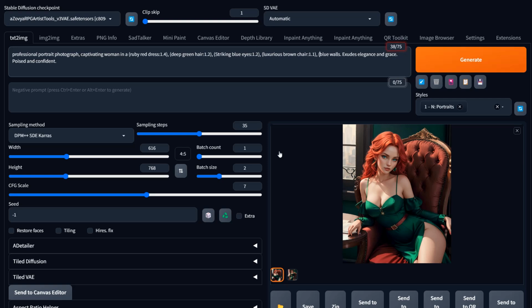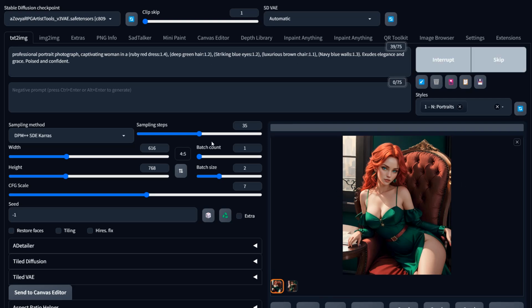Blue walls. I've had weird issues with any kind of blue and green together in an image, but we're going to try it again here anyway. We're going to go navy blue walls. Put a colon there, 1.3 on that one. I think that's all we're going to do. That's all we need to do in this particular instance. We're going to render 2 images on it just to see what it gives us. We should be getting a red dress, deep green hair, striking blue eyes, brown chair, and navy blue walls. Let's go ahead and hit generate on that and see what it does here.